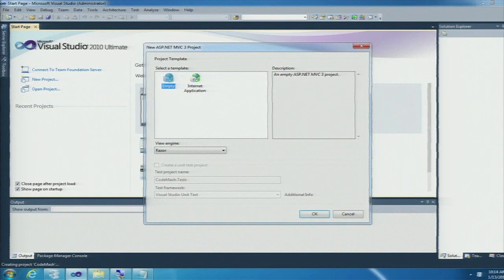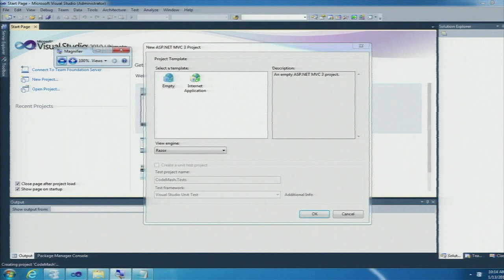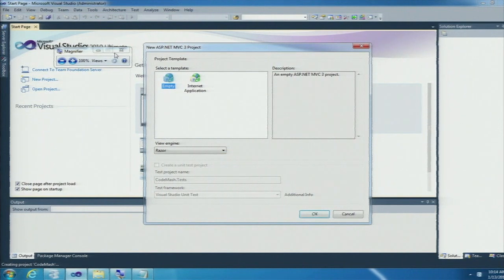And you'll notice that I get an option here to... and my cursor has disappeared. And that is the magnifier. There we go. It's back again. Thank you very much. Cool.